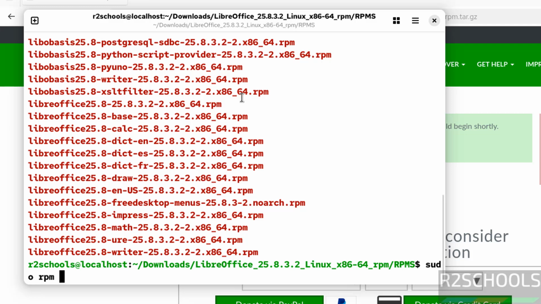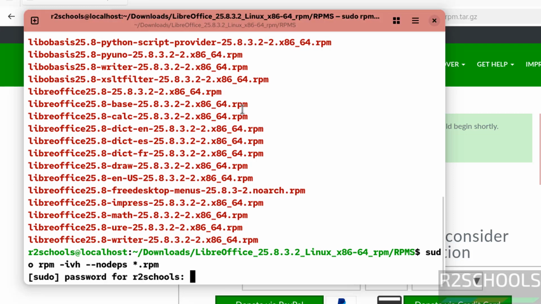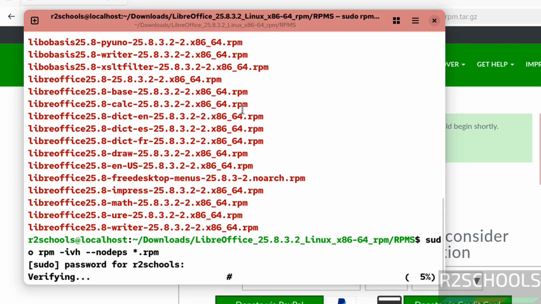sudo rpm -ivh, then --nodeps, then *.rpm. This command will install all RPM packages from the current directory. Hit enter. Provide the password of the sudo user. Hit enter.